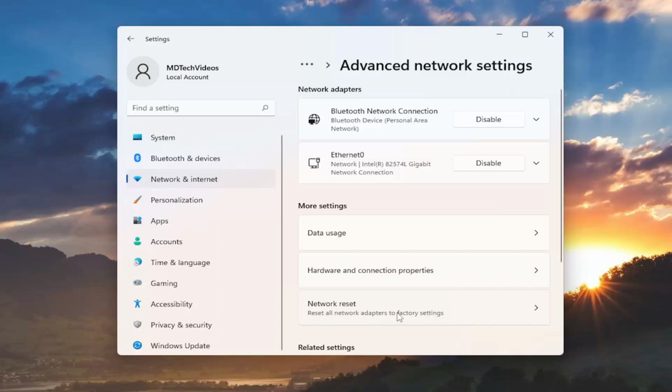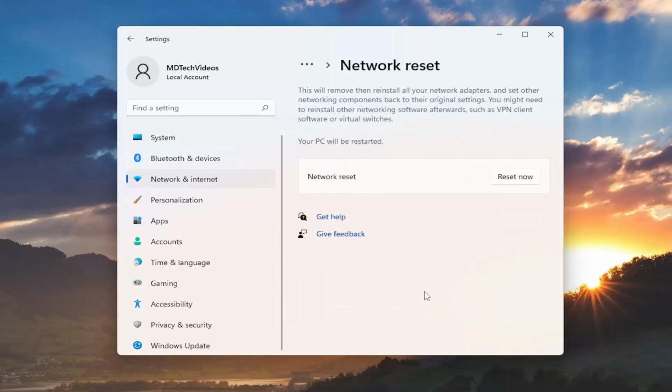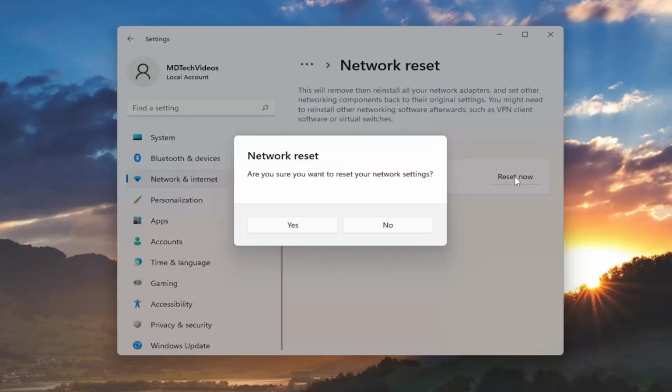Reset all network adapters to factory settings. This will remove and reinstall all of your network adapters and set other networking components back to their original settings. You might need to reinstall other networking software afterwards, such as VPN client software or virtual switches. Your PC will be restarted. Go ahead and select the Reset Now button.